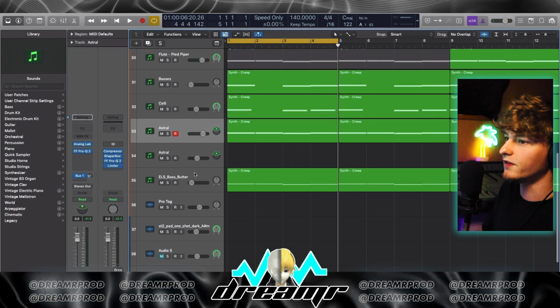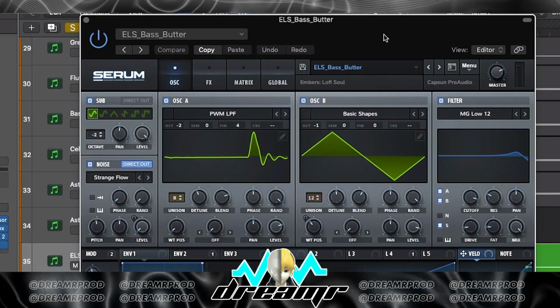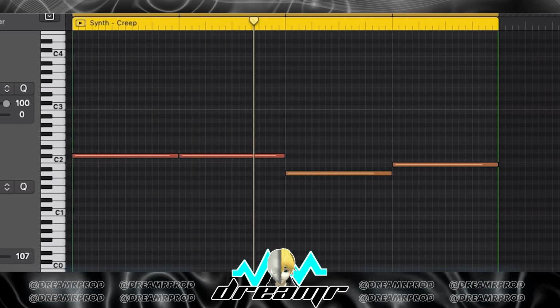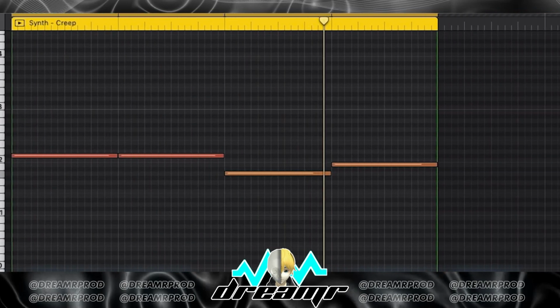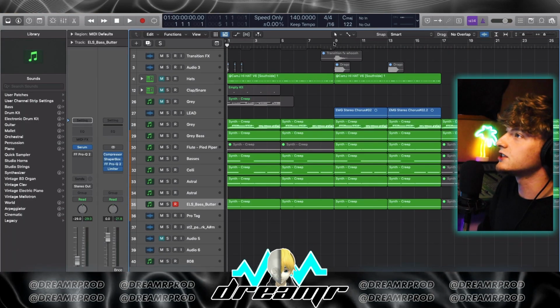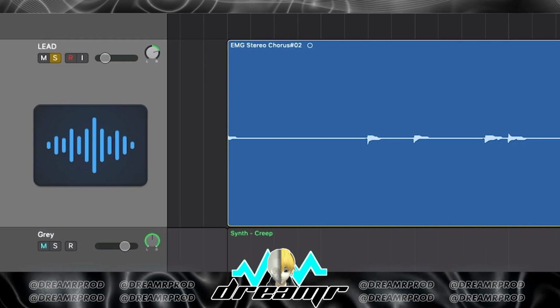So after that, we can move on to our bass. So after that, we can move on to the guitar section. So I have a distorted lead here. I'm going to play it, let you guys listen, and then we can kind of break it down.